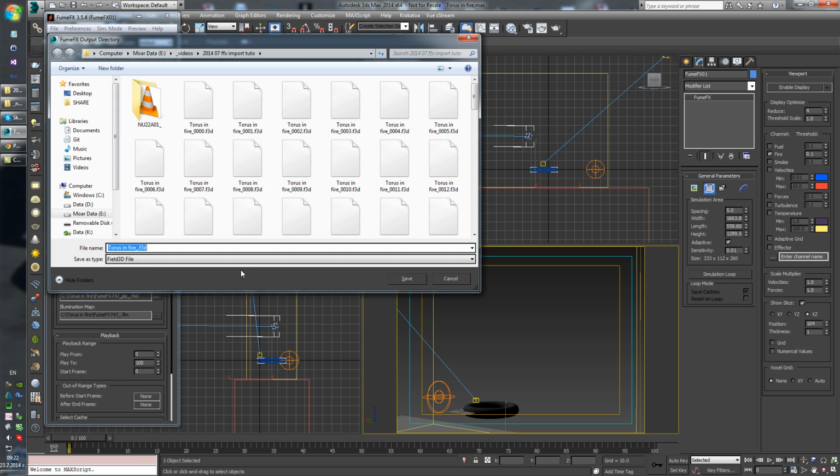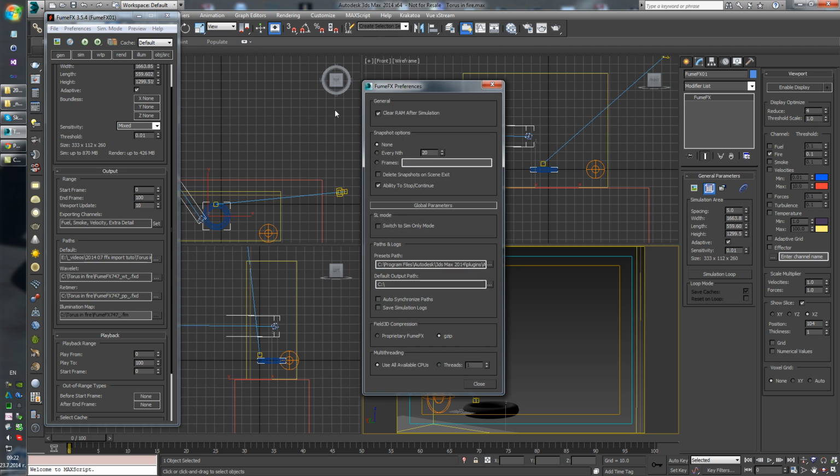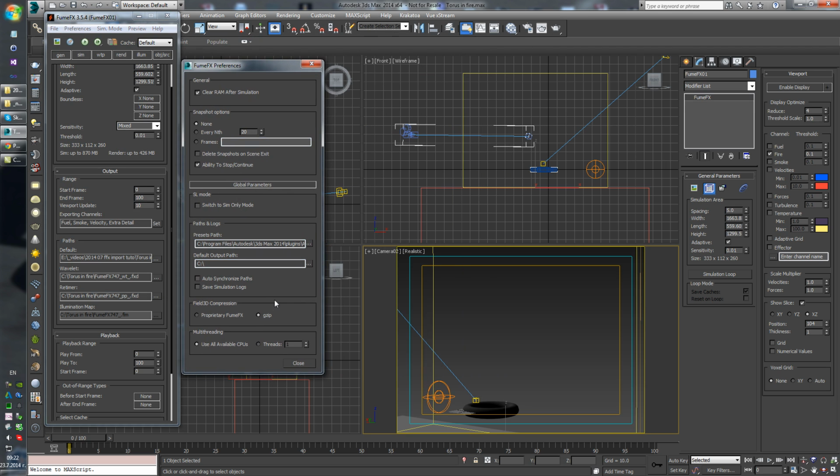Here it is. And here you have to set it to Field3D file. One more thing I have to mention is that you have to go here to the preferences and set the Field3D compression to gzip. Cache files with the proprietary FumeFX compression will not open in Phoenix.